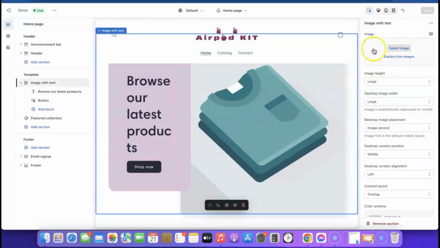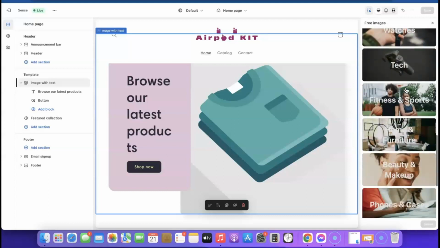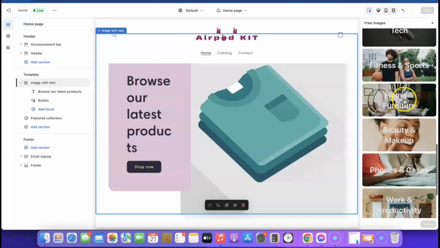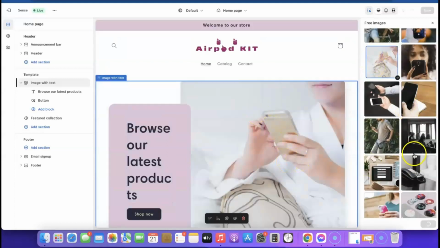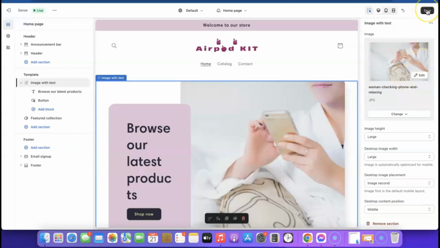I'm going to click on this. Now I'm going to come over here to the right section here. I'm going to click on explore free image. So click on explore free image. Yeah, look for something that is related to the product you are selling. So let me go with this. So I'm going to click on select. So I've just selected. So here I'm going to come over here, then I'm going to click on save.